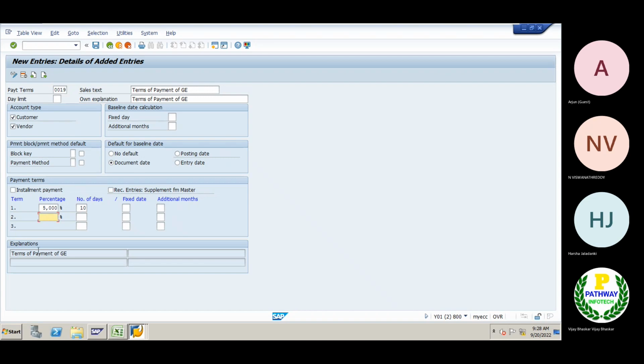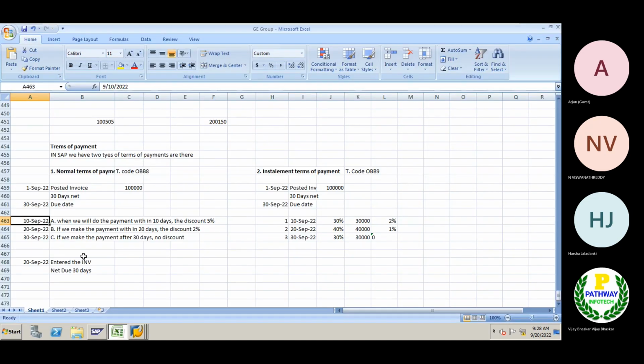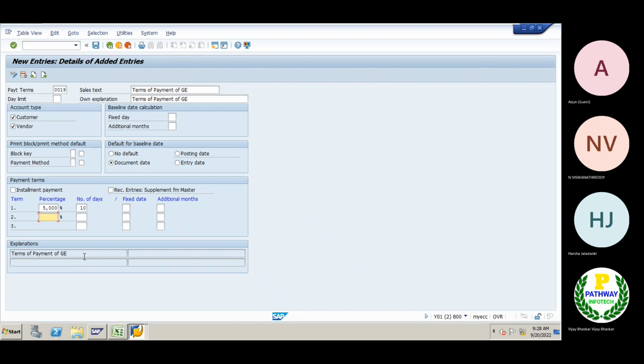Condition number two: if I make the payment within 20 days, I will get only a 2% discount. Enter the period here. Now, if I make the payment after 30 days, no discount will be applied. This is my business requirement, and this is the terms of payment which I have created.